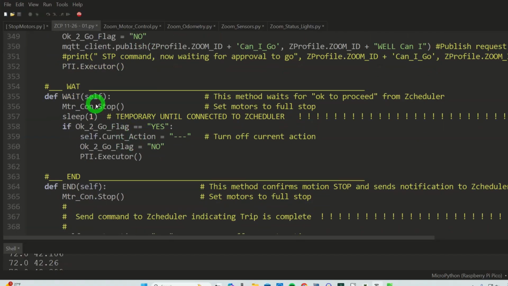And the next function that has to run is a wait. W-A-I-T, I just took out the I to keep it in my three-letter restriction. For whatever reason, I came up with that one. But what it's going to do is sit there and wait until it gets the OK to go flag. More often than not, that'll come from the scheduler.